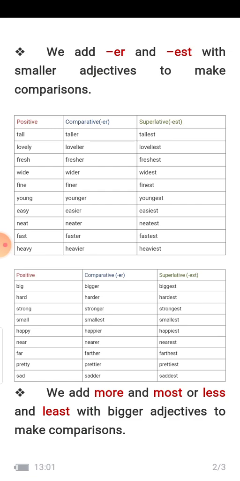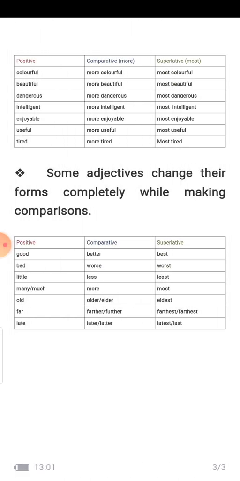We add more and most or less and least with bigger adjectives to make comparisons. More and most is for the good and bigger or many things, and less means smaller or fewer things. Colorful, more colorful, most colorful. We can use less colorful and least colorful. That means it is not colorful, it will be dull. Beautiful, more beautiful, most beautiful, or less beautiful or least beautiful we can use.